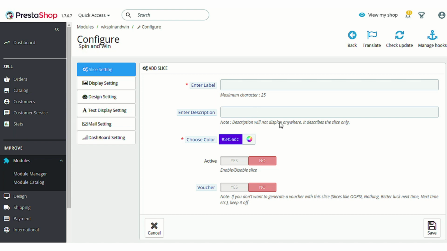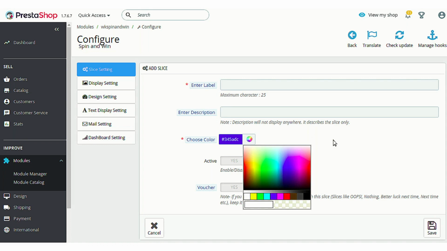Then next is slice color. You can choose a color of the slice according to your own convenience. The whole color palette is available here. You can choose any color from here.